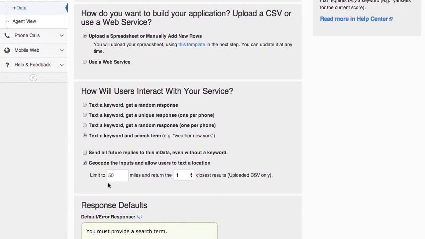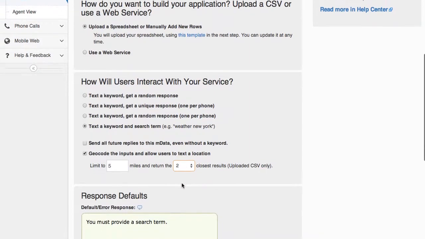And then we can decide to limit to X number of miles and how many results we would like to return. So it's New York, so people aren't going to go very far. So I'm going to limit it to 5 miles. And I'm going to send them the 2 closest DMVs to them.